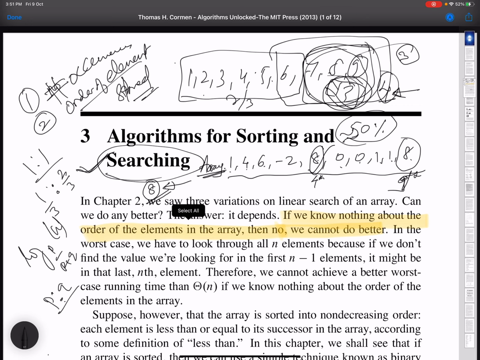So this is p plus q, log of p plus q. What if it is the case of dividing this into 75% and 25%, but the element is at the first position? In this case, every time we are getting the bigger half, every time we are getting the 75% bigger half.